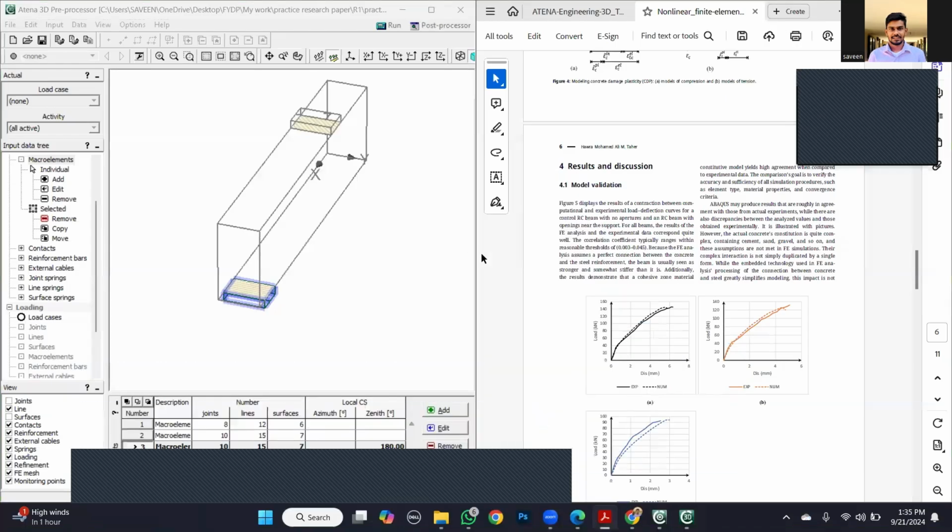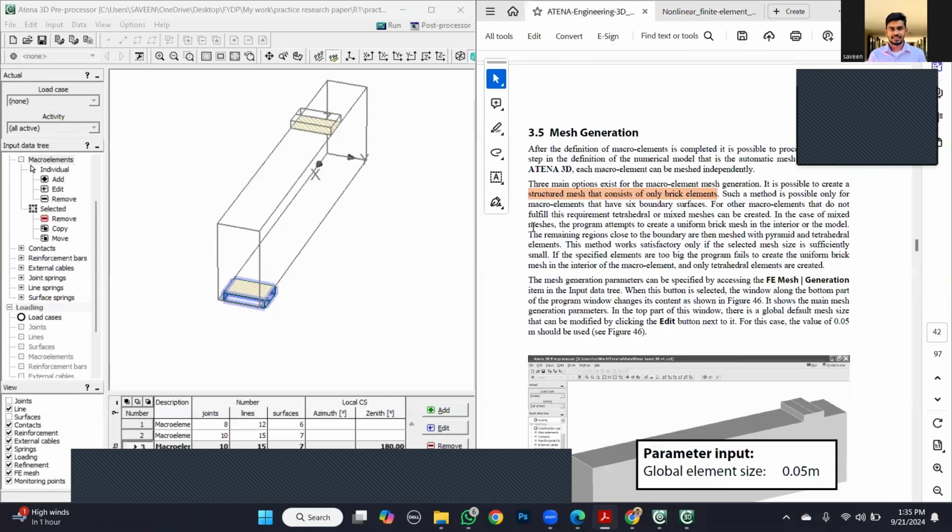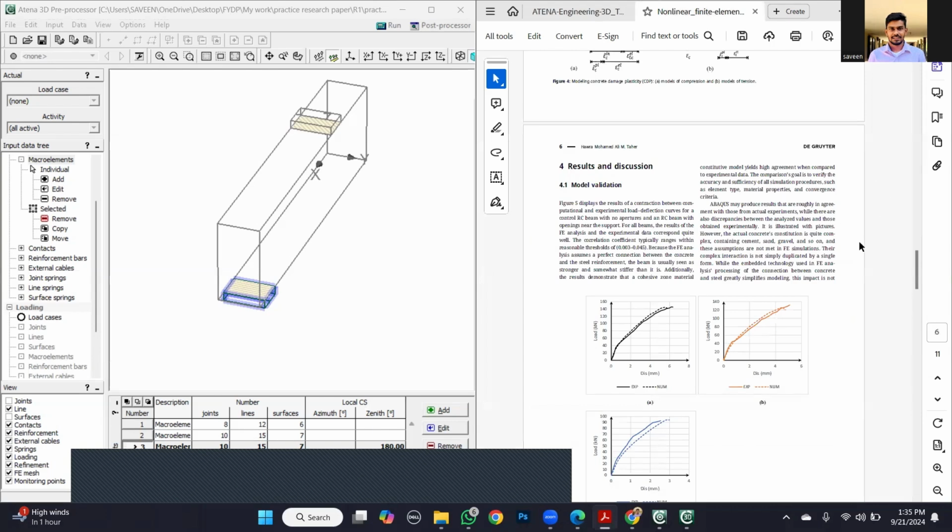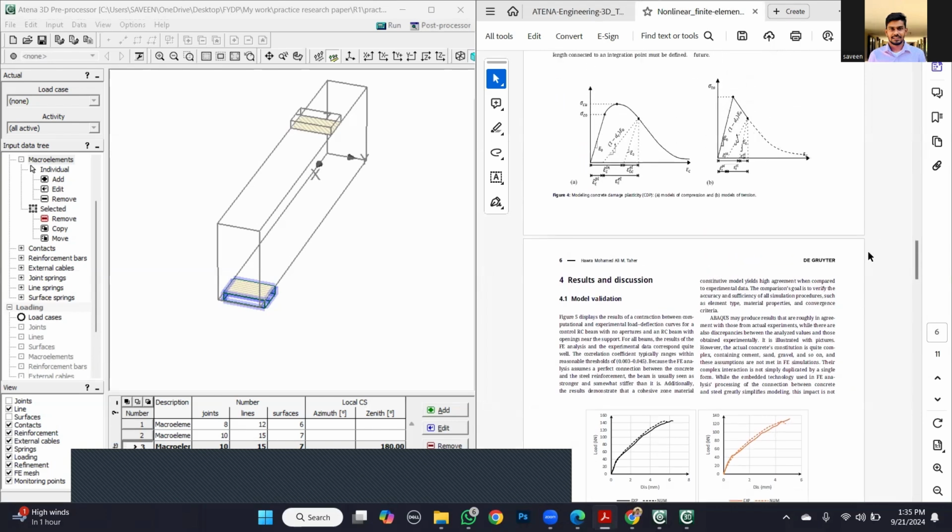Now let's move on to the mass generation. Mass generation, here we mention, in our beam we construct our beam and add the steel plates. Now the next step is mass generation. Mass generation is a structure mass that consists of only brick elements. Ours also is brick element.